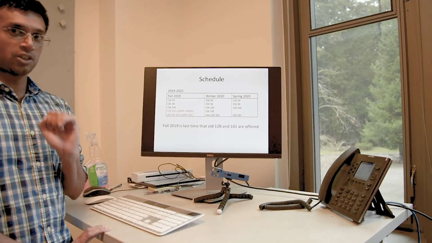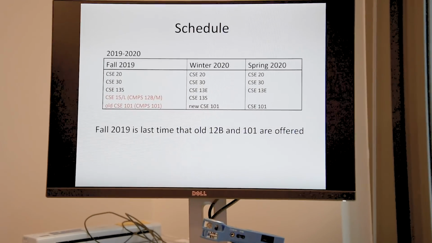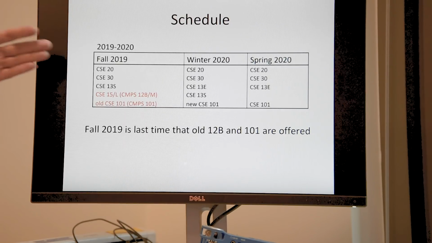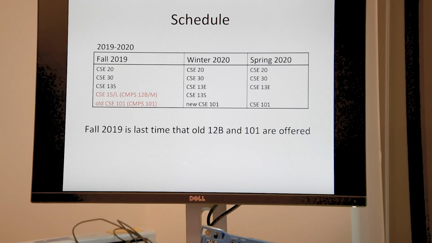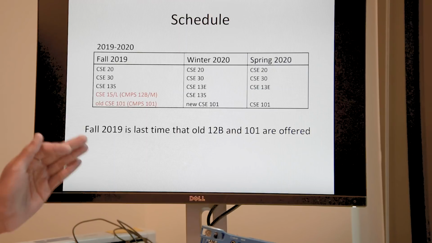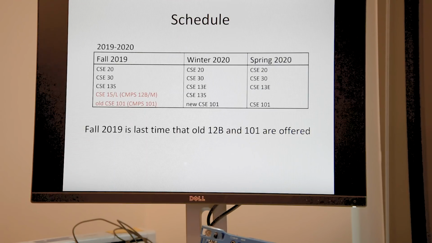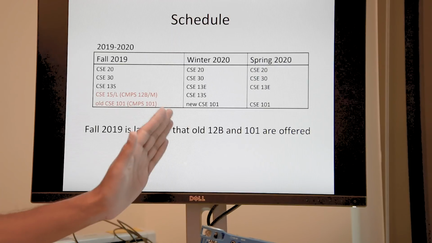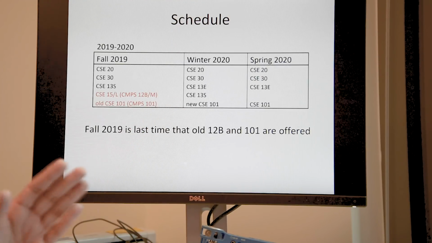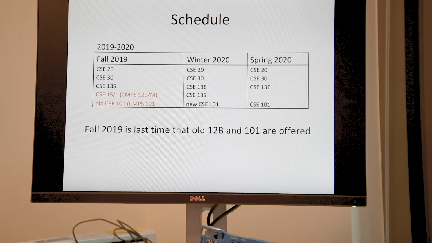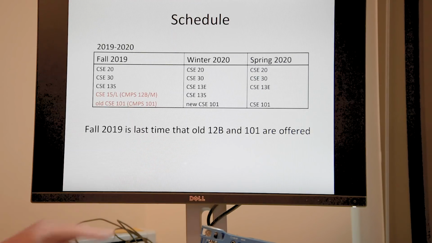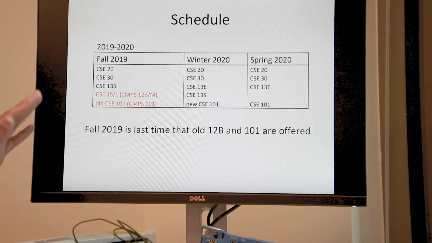This change is starting next fall. So next fall, we will start offering the new courses 20, 30, and 13. The old 12B and the old 101 will be offered for the last time in fall 2019. In winter 2020 onwards, it will only be the new curriculum. So fall 2019 is the last time that you can take any of the old 12B or 101. Note that the old 12B will be renamed to 15.